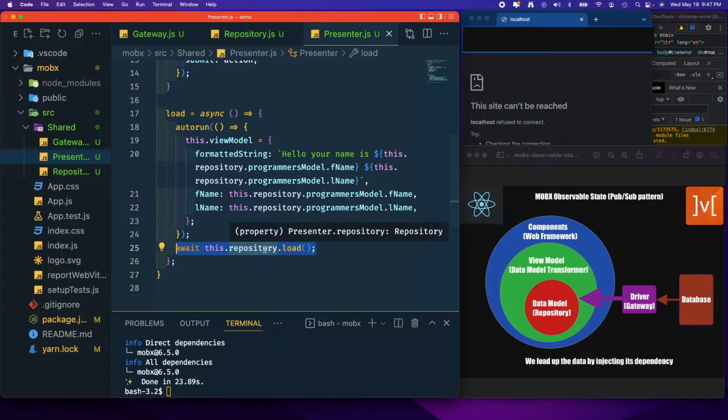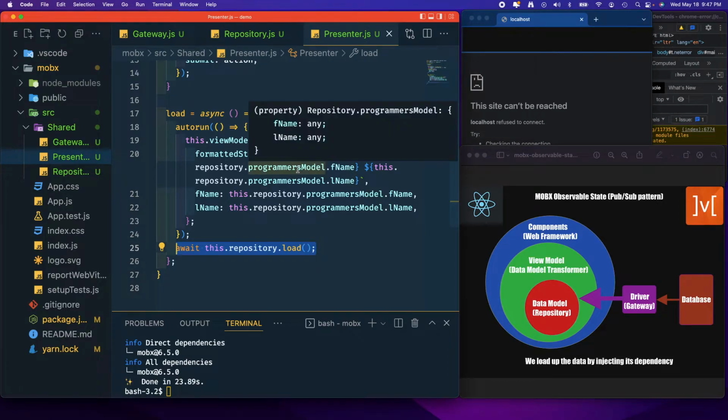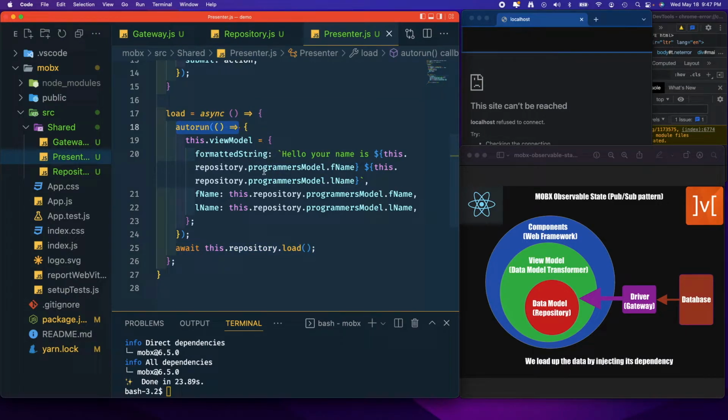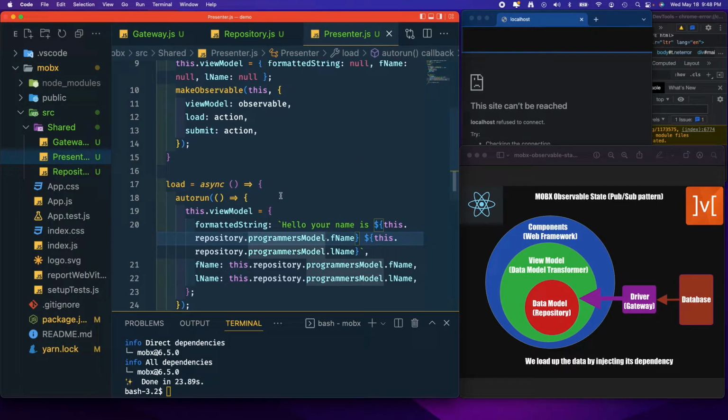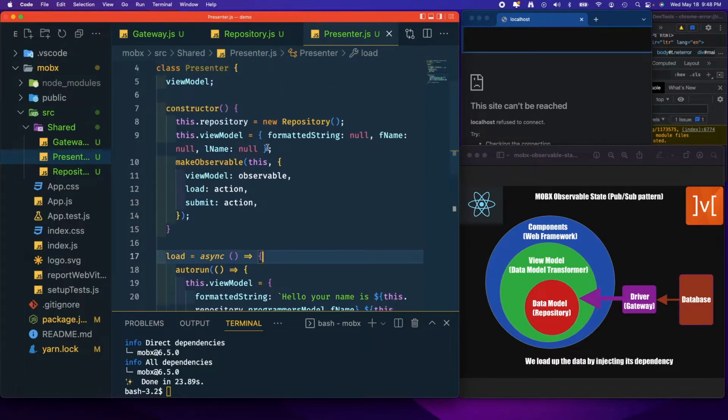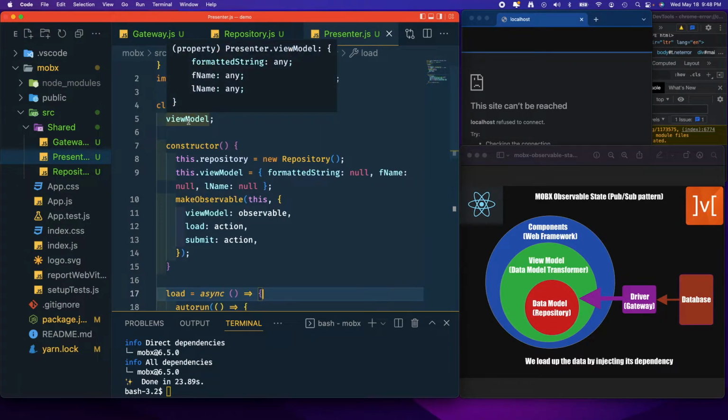So now the repository has an fname and lname on its programmer's model data model, and then this autorun will observe that it has been loaded up, and now the view model will be loaded up based on the data model. So once you call load, you now have the view model loaded up as an object: formatted string, fname, lname.